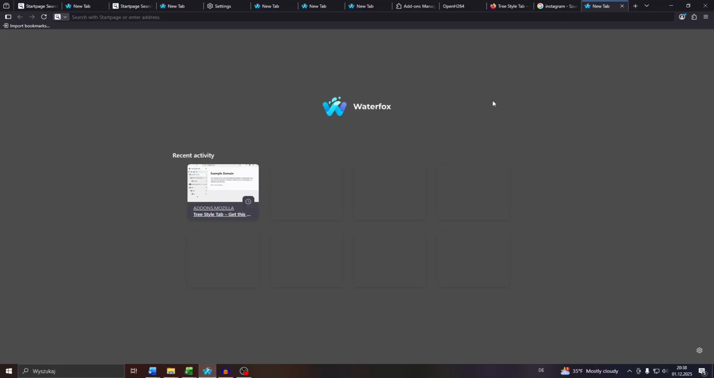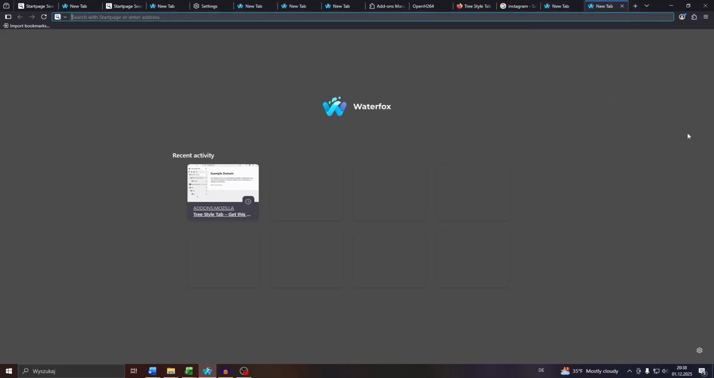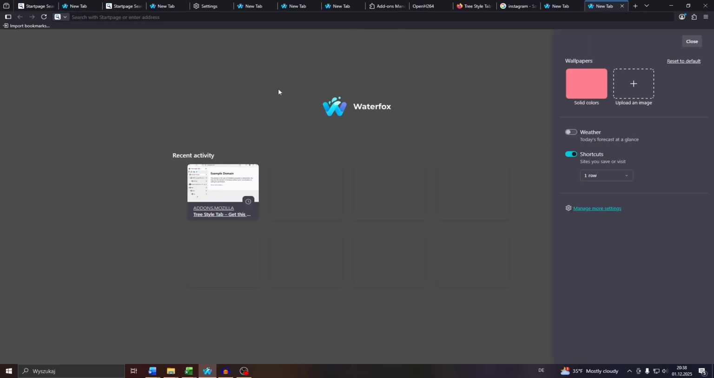Alright guys, so let me open Waterfox web browser on my device. And here on your home page or home screen, let me open it through a new tab, for example. That is going to redirect you to that start page. You may click into that gear icon in the bottom right to access the customization of the start page.